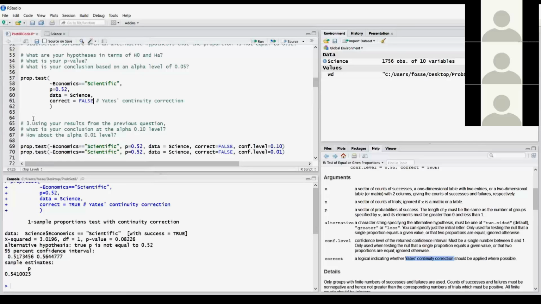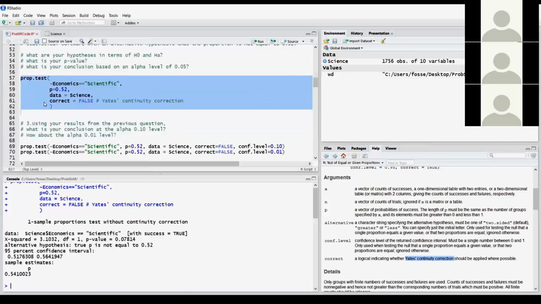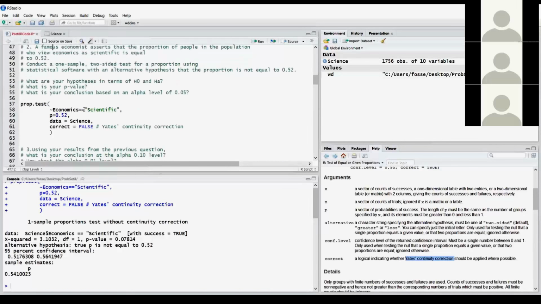The next question is, using your results from the previous question, what is your conclusion at the alpha 0.10 level? Well, we see that the p-value is actually less than 0.10, even with the Yates correction. So we can basically say that at least at the 10% level, we can reject the null hypothesis and accept the alternative hypothesis that the true proportion is not equal to 0.52.